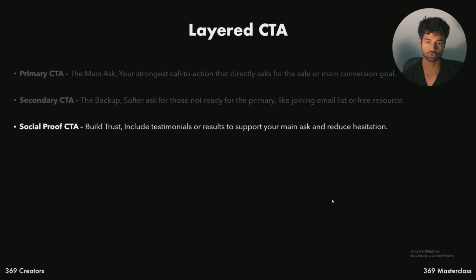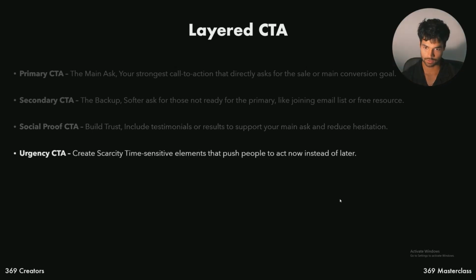Then there's the social proof call to action, which is a subtle CTA that builds trust. It includes testimonials or results to support your main ask and reduce hesitation. Because once they see that proof combined with the primary CTA, they're way more likely to book a call. Then you have the urgency CTA, which creates a scarcity or time element that pushes people to act now instead of waiting for later.